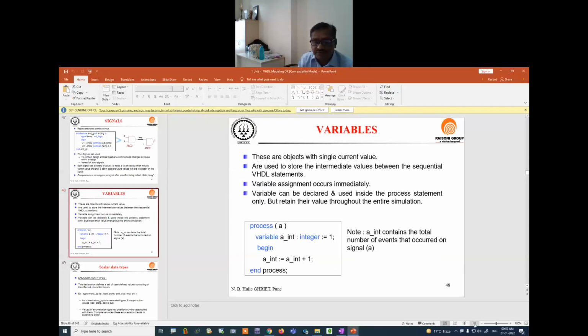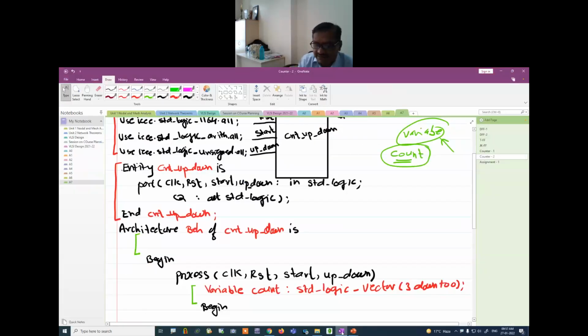Is it right? I'm using the same. It is the reserved word. Look at this part. This is the reserved word variable, followed by the name of the variable, followed by the colon, followed by data type and its size. It is 3 down to 0 is my variable.